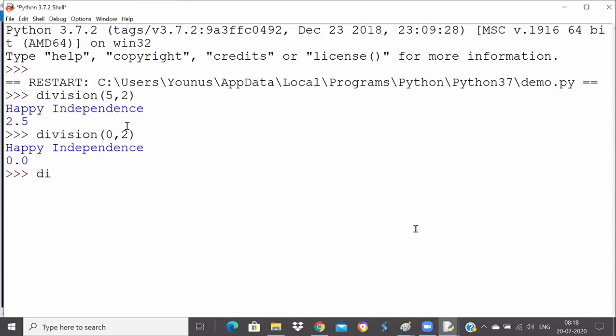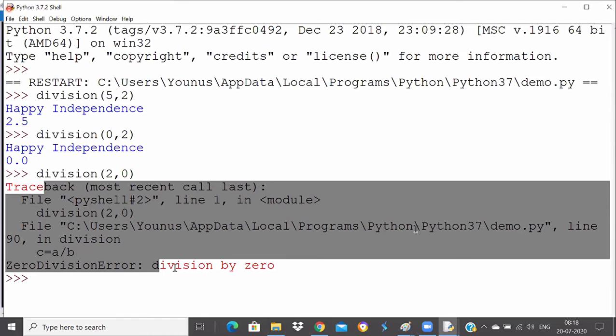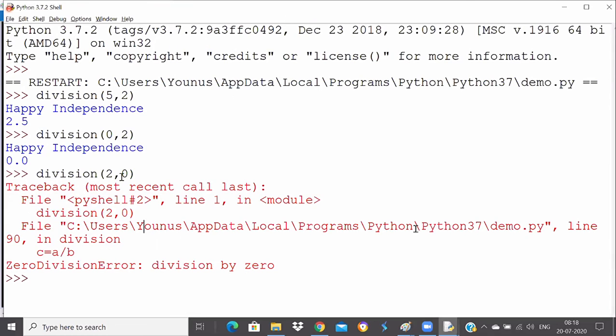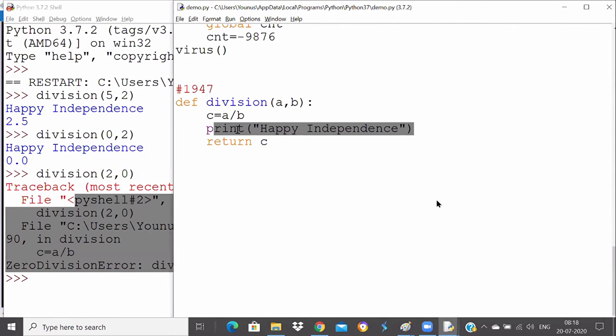But what if I call division with 2 comma 0? It will give me an error. My program ends with an error and it's not printing happy independence as well. After this error, whatever you have written will not get executed. If the B value becomes 0, it will not print. Is that clear, guys? What is the problem with this code now?